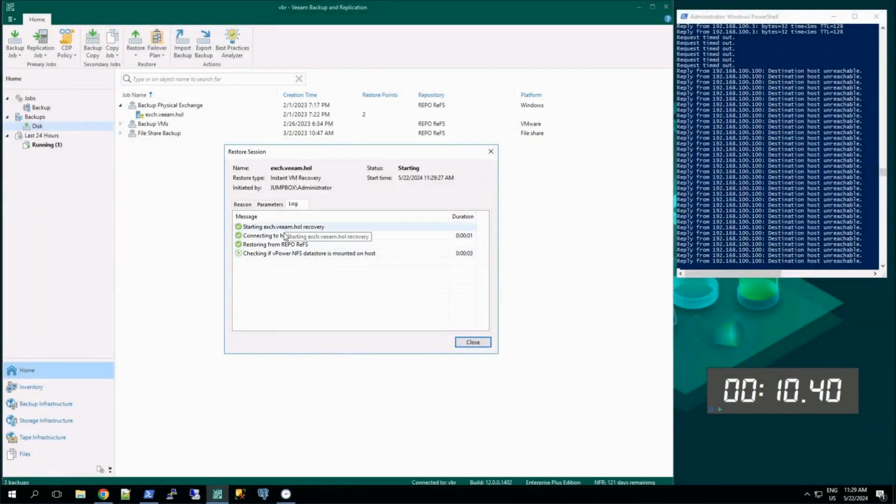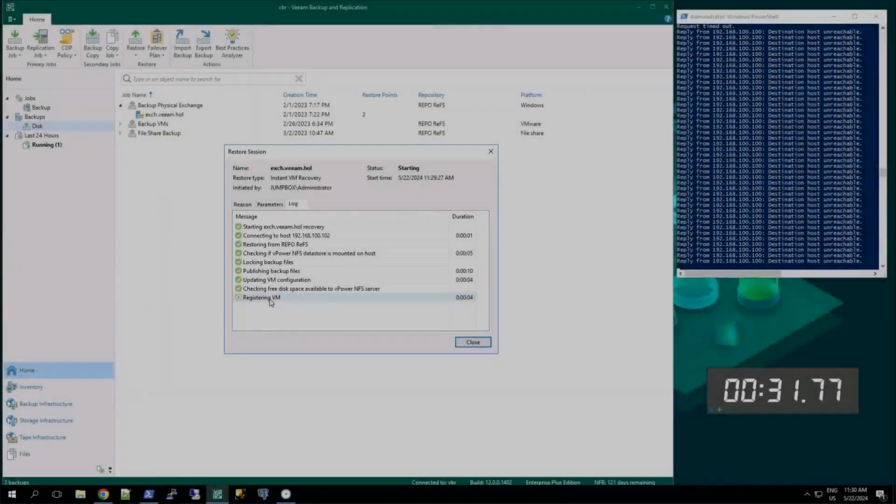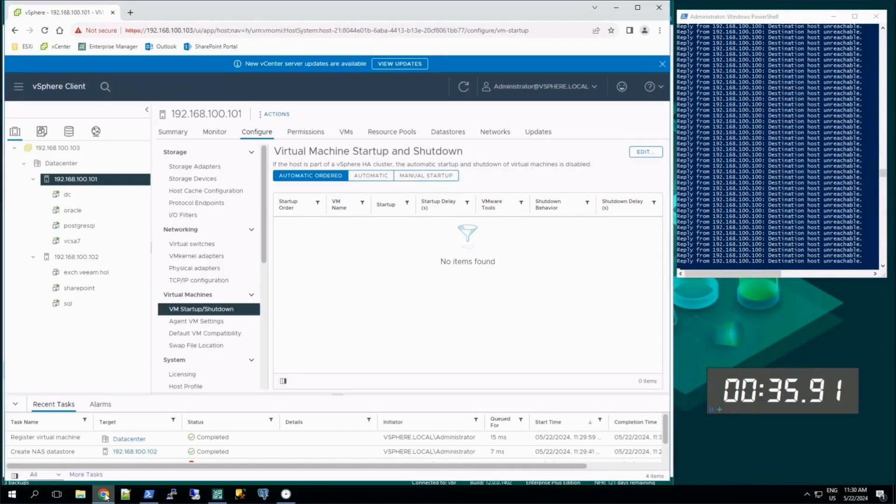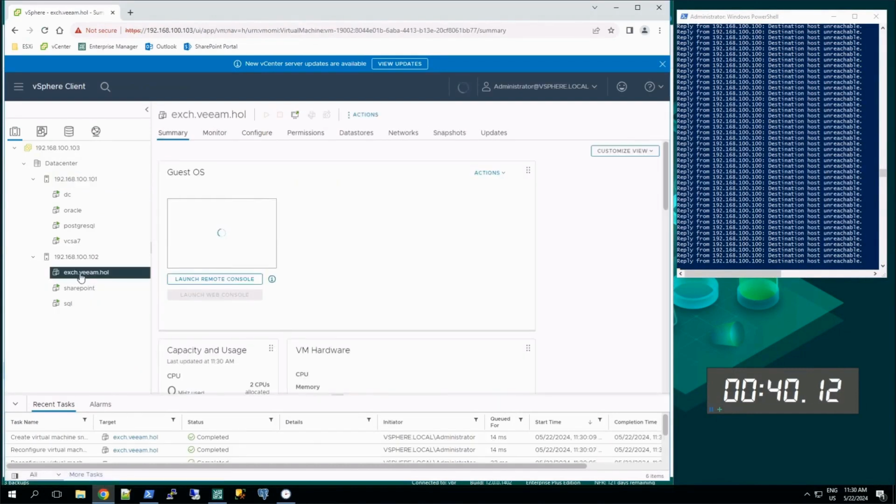So we will follow. We need to keep track of what is happening here. This is the unfolding of the recovery moment. And the first step, which is the physical to virtual conversion step, and then starting this physical server in a virtual machine. So here, the first step is to register a VM. If we take a look over here, we can see a VM appearing called Exchange Veeam for HOL that has just been created by Veeam in the VMware environment.